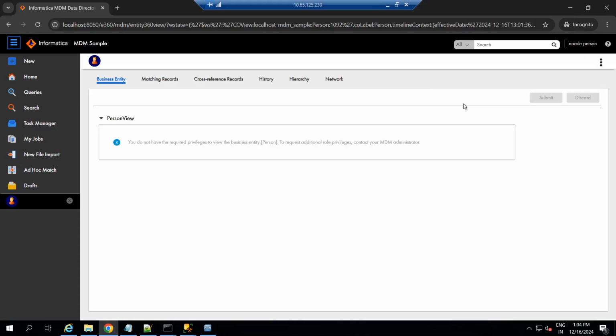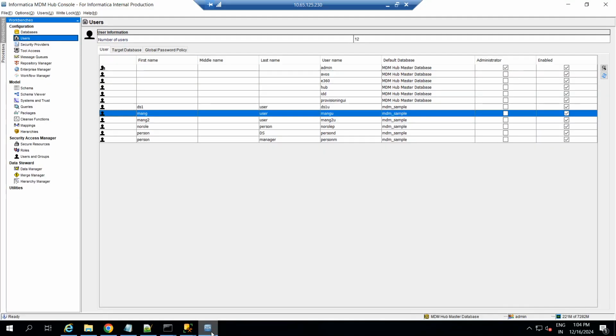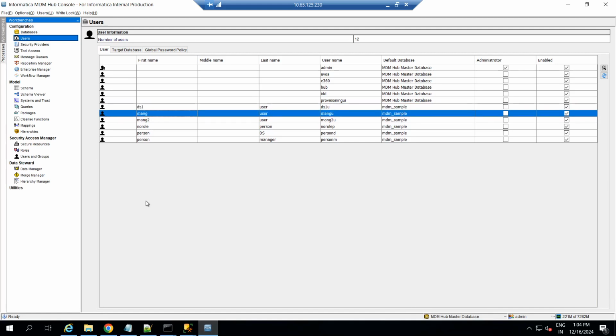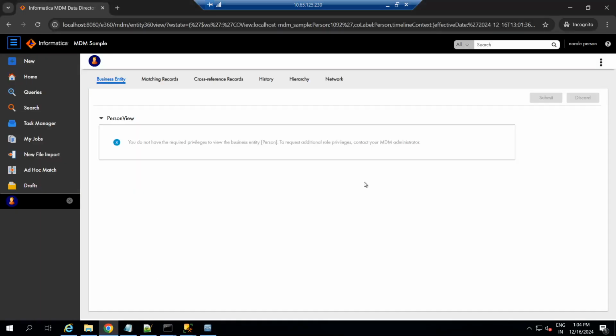The bookmark feature can also be used in tasks. I have configured a one-step approval process wherein I have created two users, DS1 and MANG. DS1 has the data steward role and MANG has the manager role. So let's log in to Entity 360 as the data steward user.